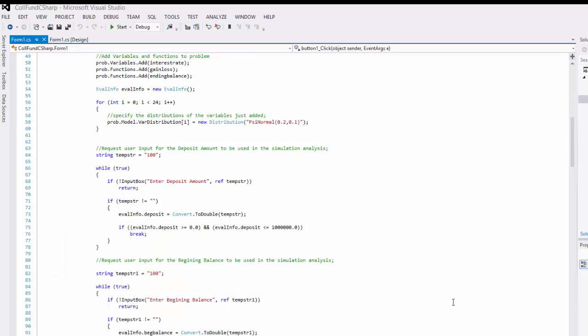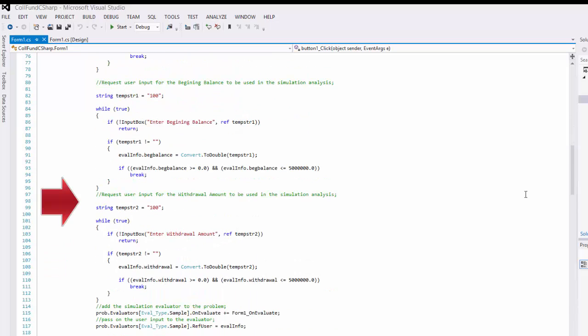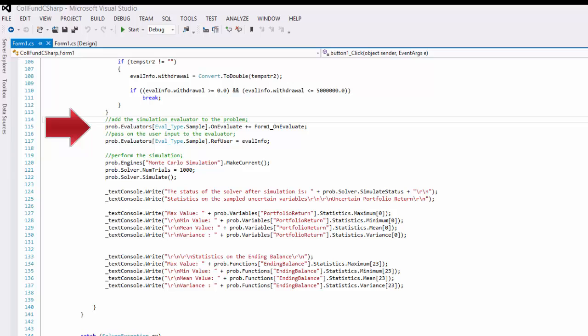Then I request user input for the deposit amount, beginning balance, and the withdrawal amount to be used in the simulation analysis. Here I call the evaluator to compute the uncertain functions. That is where we tell the SDK to call the evaluator function on every Monte Carlo sample, on every trial. So what is going to happen is that the function is going to be called 1000 times as long as we have 1000 trials. Each time, the input of the uncertain variables is going to have new, different sample values, and we are going to calculate what the Excel spreadsheet could calculate for us. And then here, I pass on the user inputs to the evaluator.